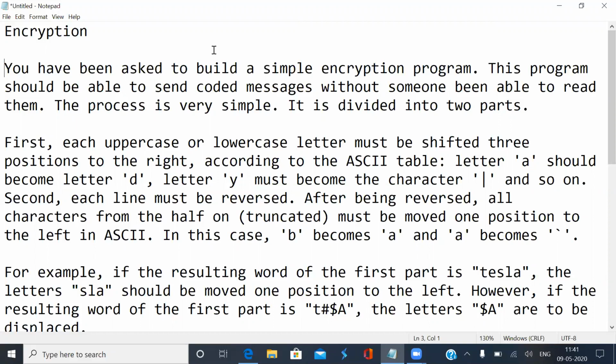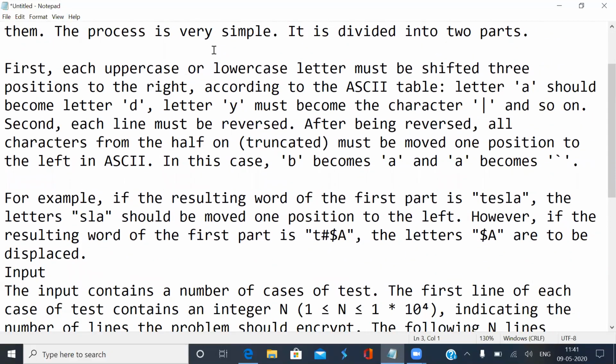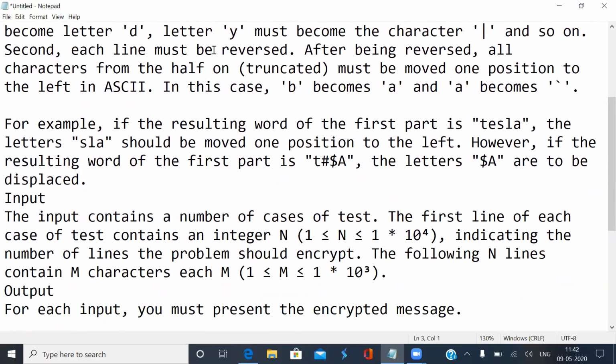all characters from the half must be moved 1 position to the left in ASCII. In this case, B becomes A and A becomes tilde. So if you observe, we are only moving alphabetical characters, the letters. The resulting word of the first part is Tesla.